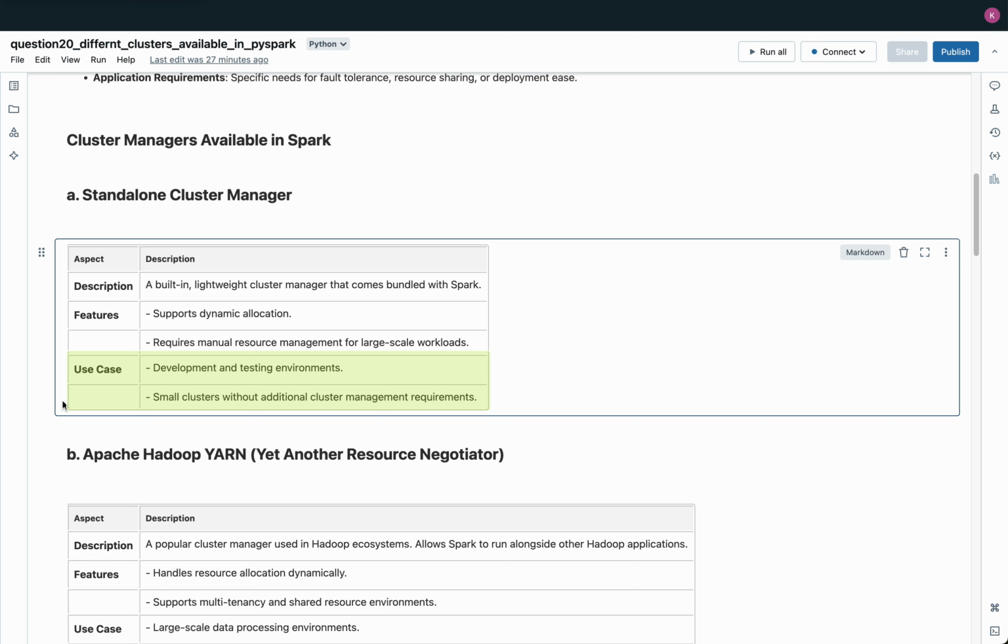While it may not offer the scalability and flexibility of other cluster managers like Yarn or Kubernetes, the standalone cluster manager is an excellent choice for lightweight workloads and non-production environments, ensuring Spark applications can run seamlessly without additional infrastructure.